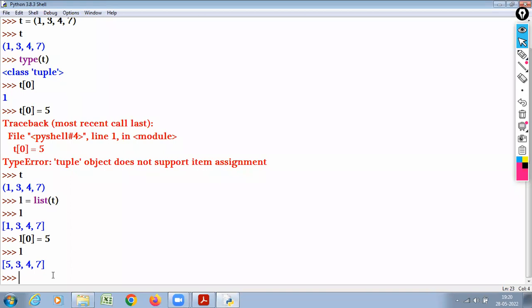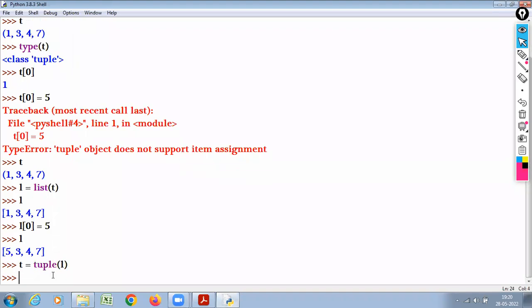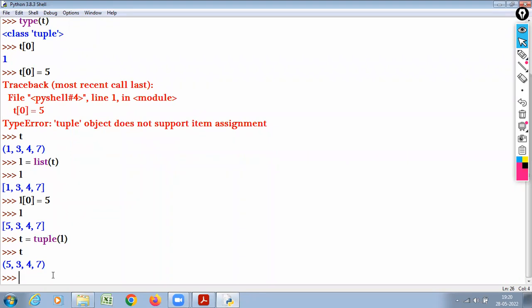Now you will convert it back: t equals tuple of L. So now the t values will be 5, 3, 4, 7. Here it was 1, 3, 4, 7 as a tuple.